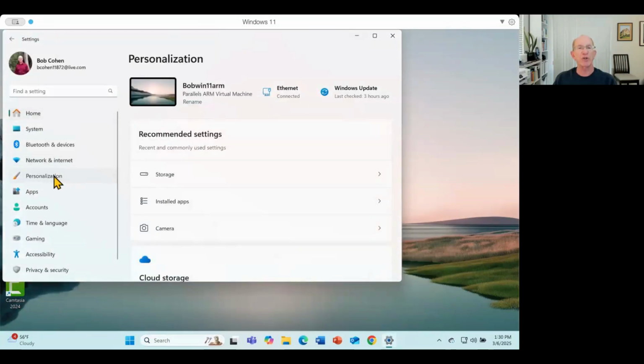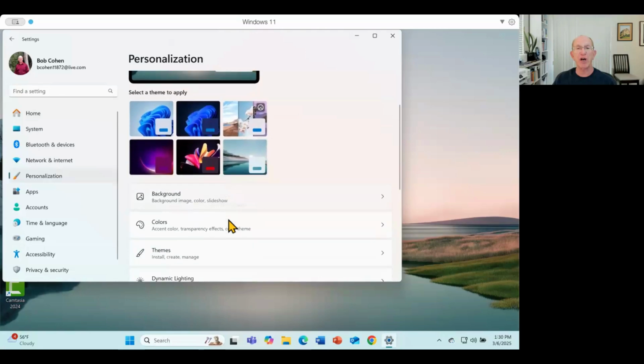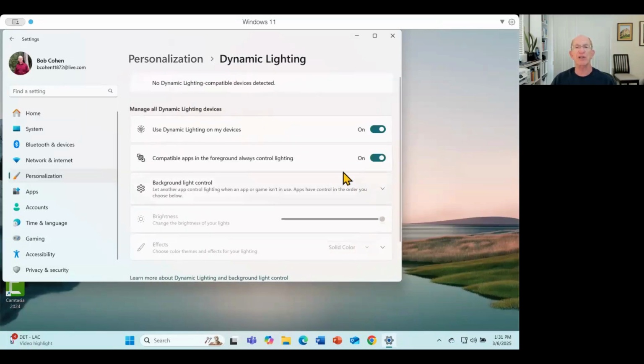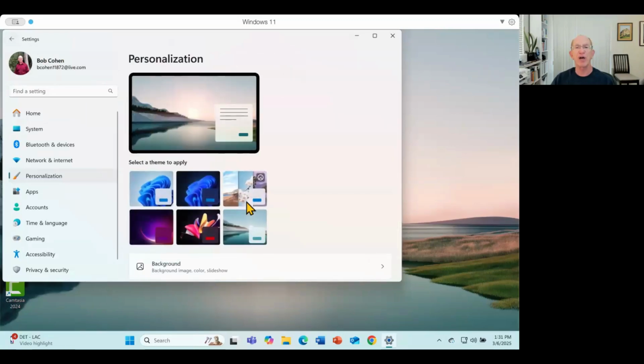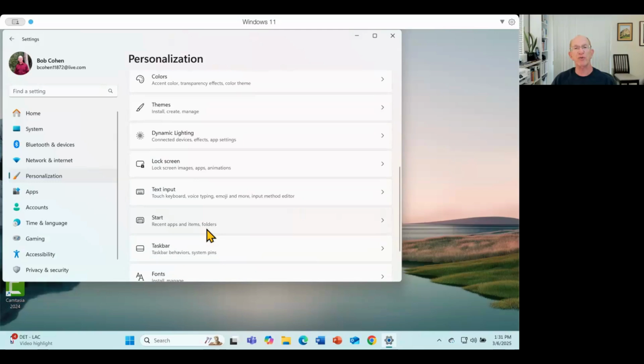And we can go to personalization. You can select a theme for Windows. You can change your background. You can make it a slideshow. You can adjust it for lighting, particularly for people that have vision issues or other things like that. You can get dynamic lighting, so you can get special effects in certain settings, or you can control background lighting if you want to. Or you can just change the theme and make it something a little more interesting.